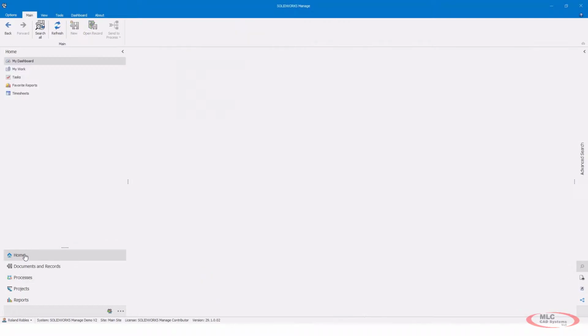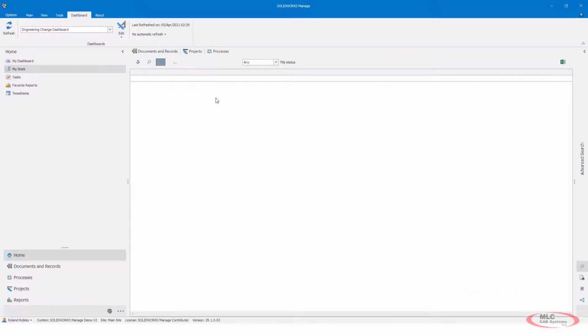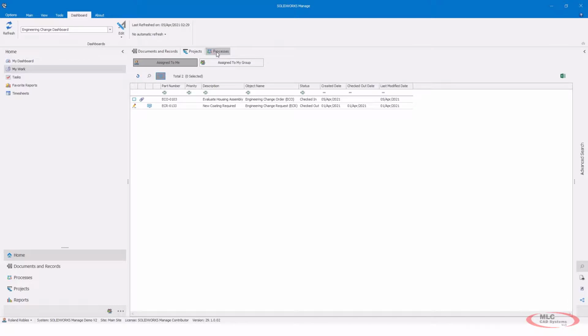Now, before we go and actually implement that change, if I come back over here to my home screen and I go look at my dashboard, you're going to see that that critical ECR has now been removed. Another way that you can see things that are assigned to you specifically is by going to the My Work tab. When you go to the My Work tab, you can filter out things that are either documents or records, projects you've been assigned, or in this case, processes.